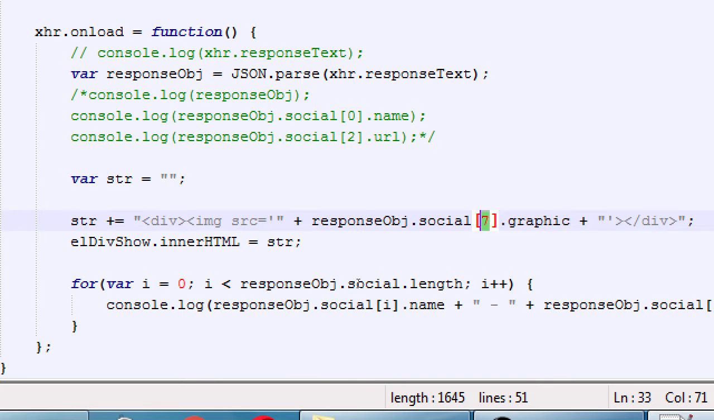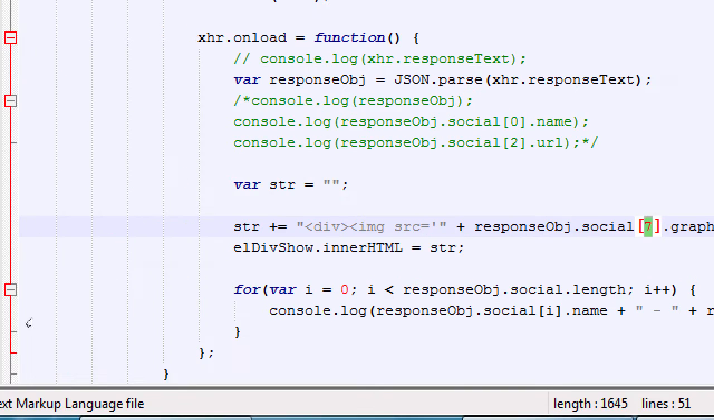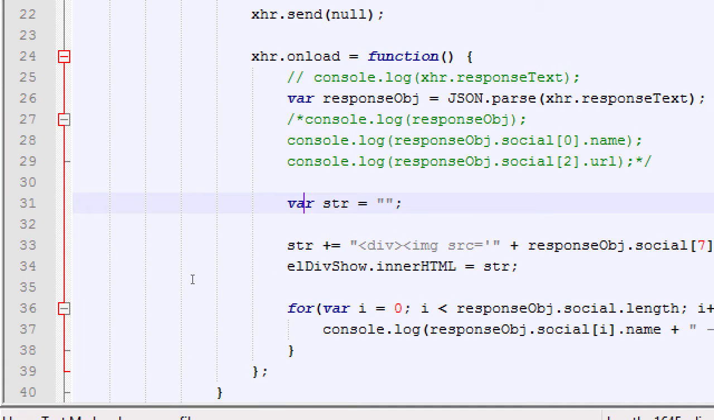Okay, so here it's displaying the graphic itself. We want to do it random. We've got 9 possible networks. So let's create a random number. Line 31, we started the empty string.